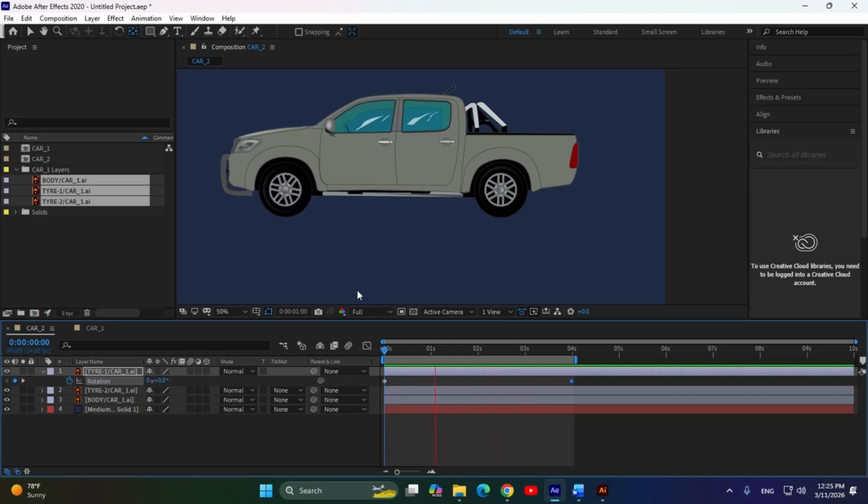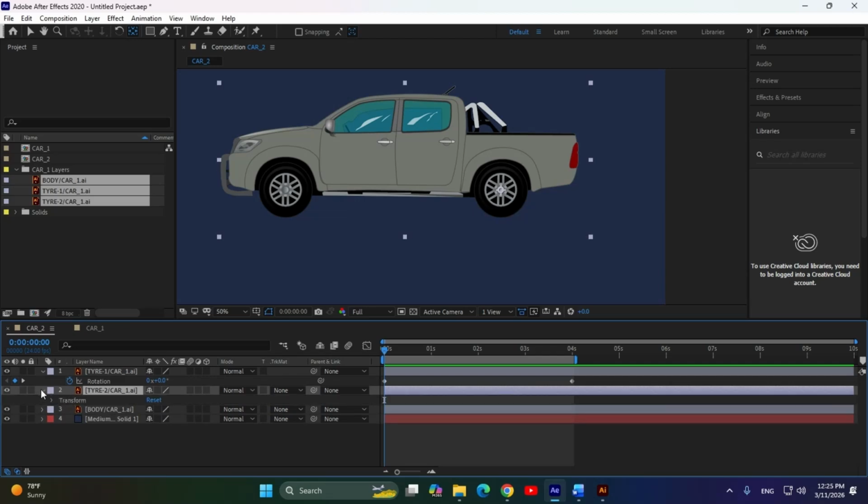Okay. Now see, I'm just doing the simple animation over here. Now again, I will select the second tire. Just go to the rotation tool once again. Select this one, rotation tool. And in the end of this one, I will make the rotation same, like minus 15. So 15 times it is going to be rotated.